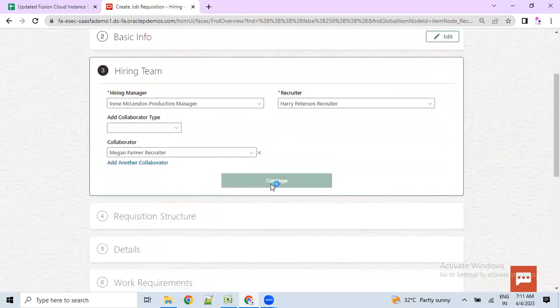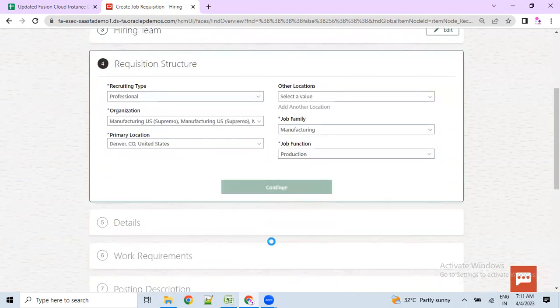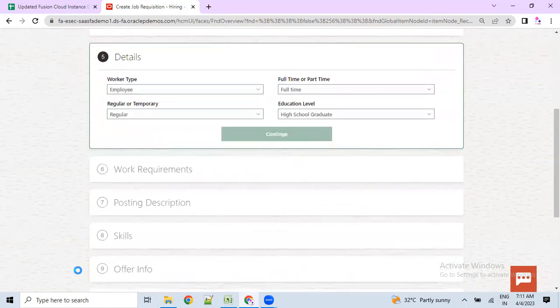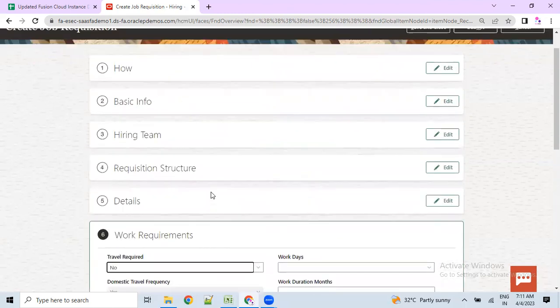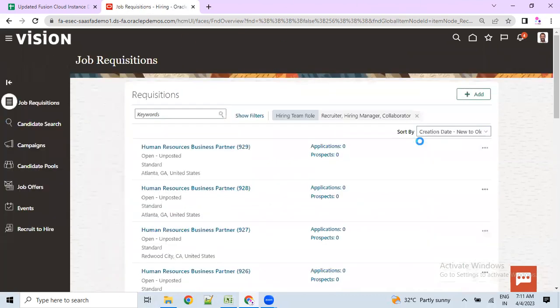If I click on recruiter, they will verify that all the details have been filled automatically by using the existing template. This is one way of creating a requisition, but most customers don't use this one. So let me cancel. I'll create a new one. Now I will go with the blank requisition, because I need to explain everything.